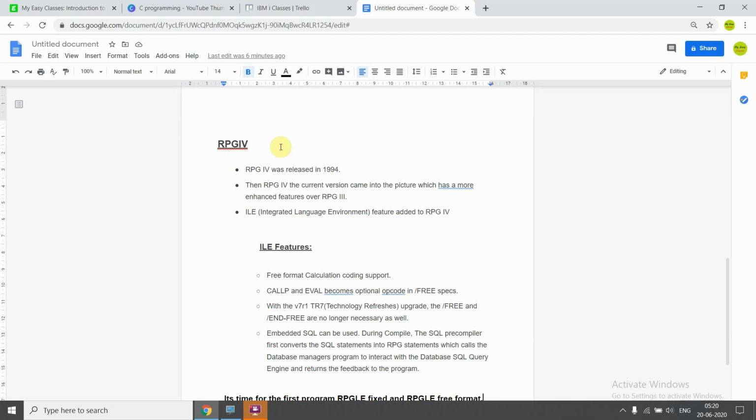We got CALLP and EVAL, which become optional. So you can call your procedure by its name only. You don't need to use CALLP because that is optional. For example, you have created a procedure, not a subroutine, whose name is, for example, add, which is adding two numbers. Earlier you were calling that procedure using CALLP, then the procedure name add, right? Now this becomes optional, so you can directly call the add procedure.